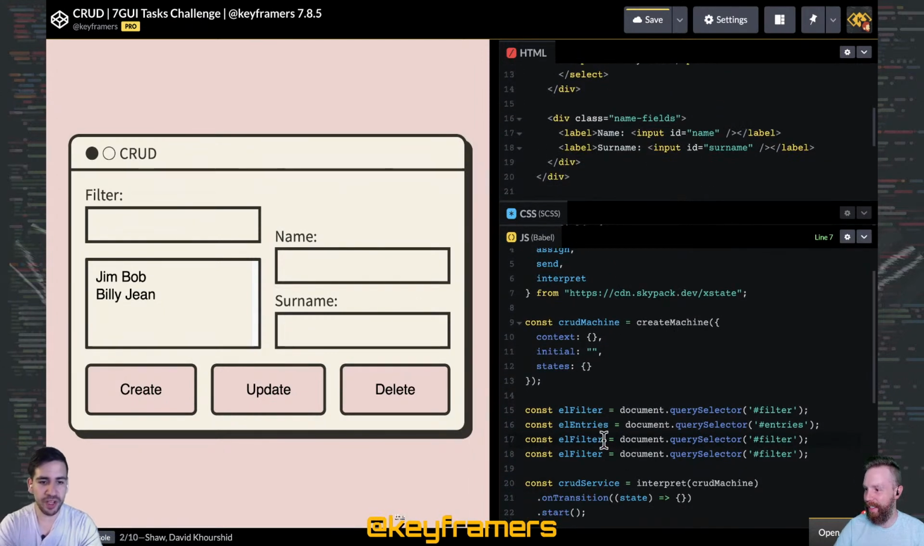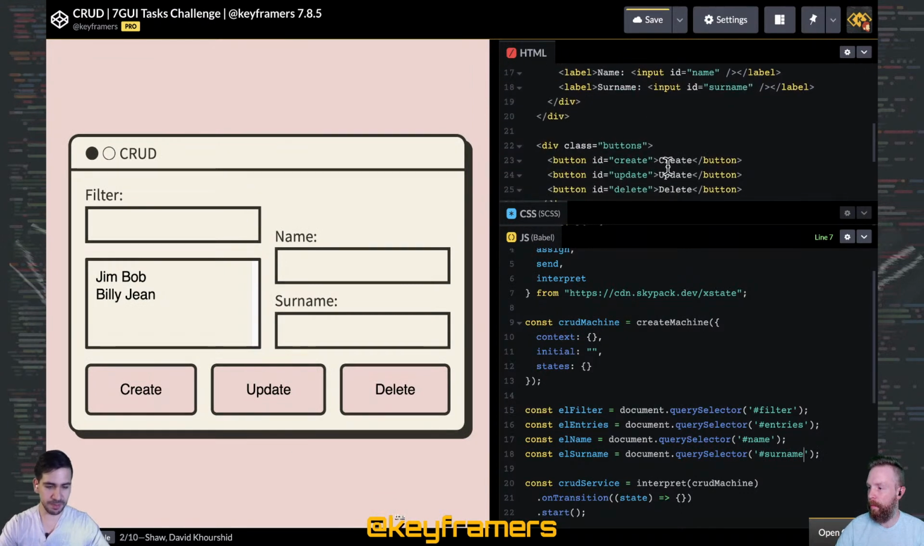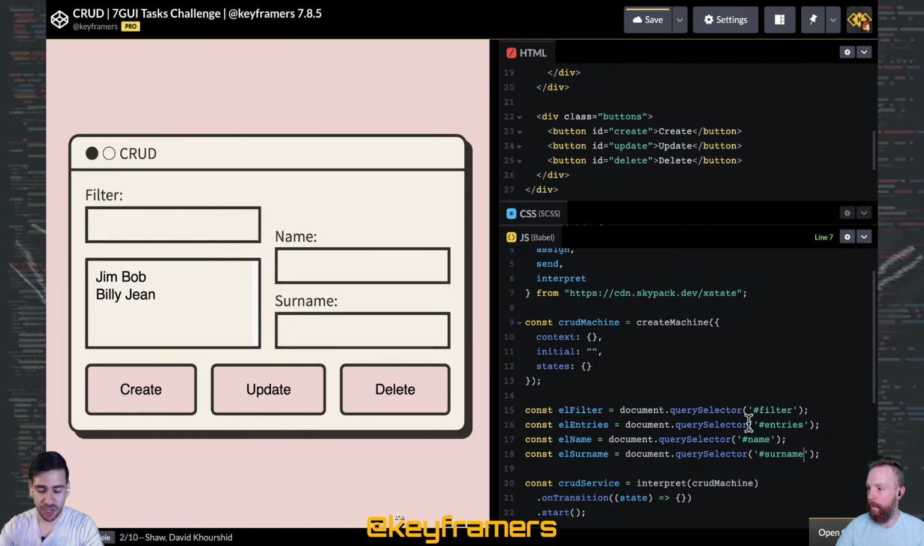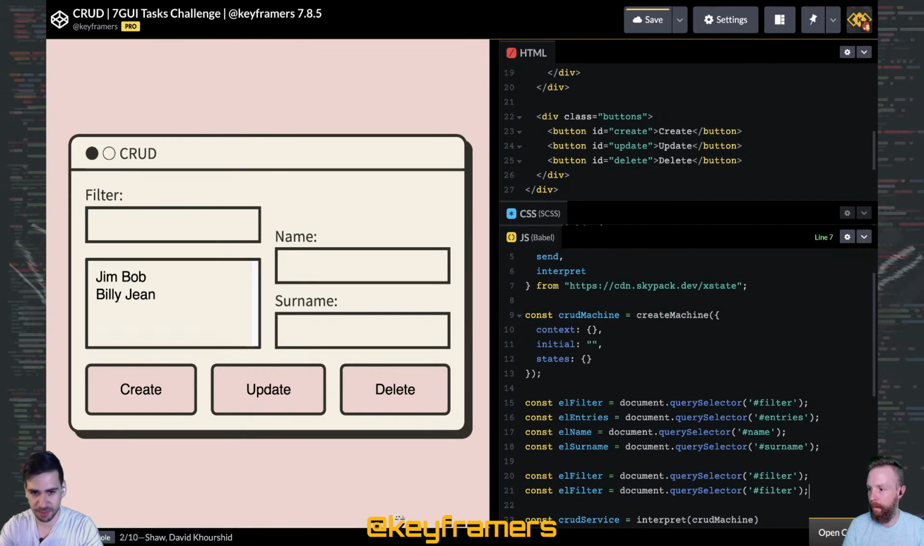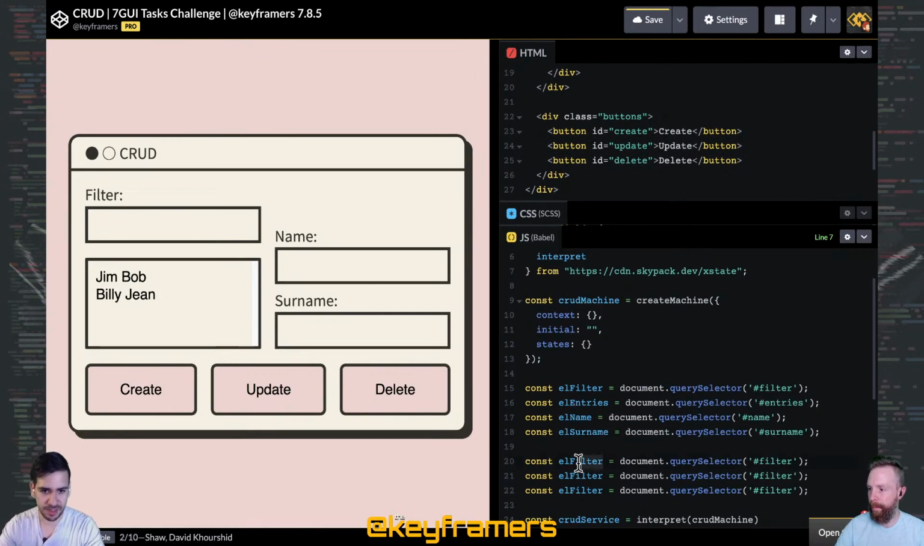We are able to create a user, give them a name and a surname, but we're not able to create them unless they have both a name and a surname. So we have to do a little bit of validation there. We're also able to filter them. If we type in the filter like Jim, we should only see Jim, or if someone has a last name of Jim, then we should be able to see them too. We could also delete a user, and that works just as you expect. We would select the user, and then just go ahead and delete them.